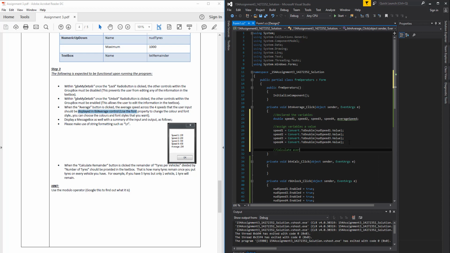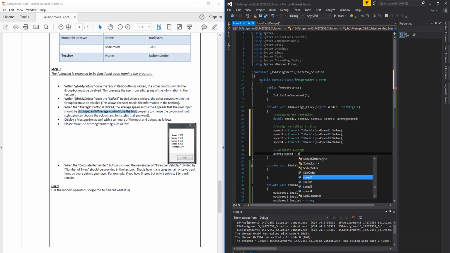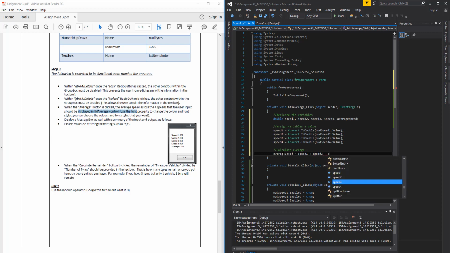calculate average, and we're gonna set that to our average speed variable over here. So we're gonna say that is equal to speed 1 plus speed 2 plus speed 3 plus speed 4. All of this in brackets and divided by 4. That gets our average.